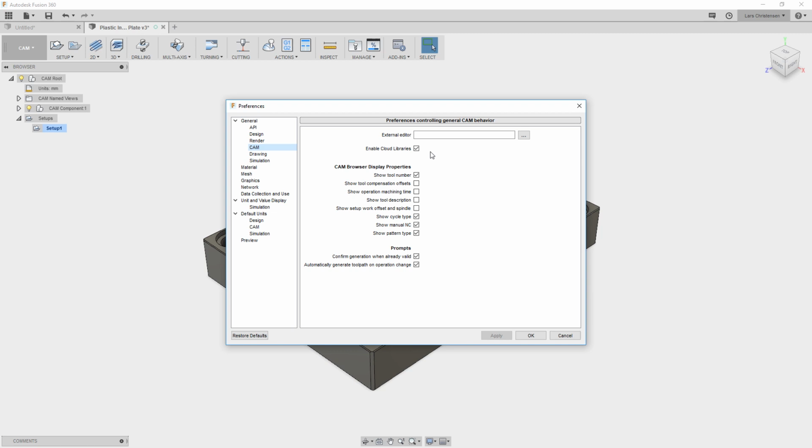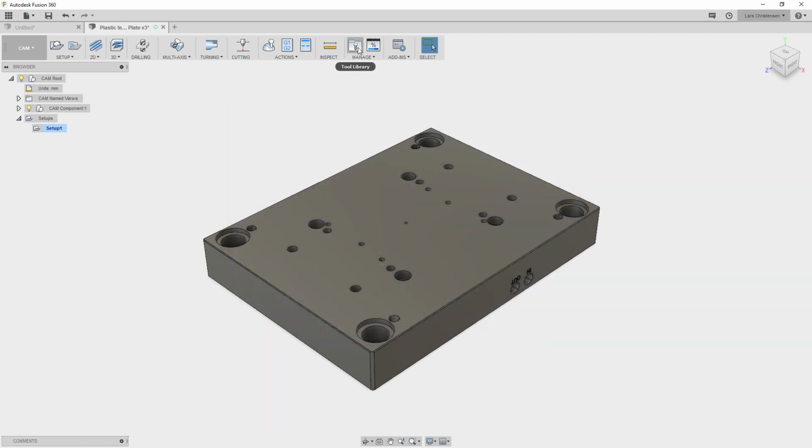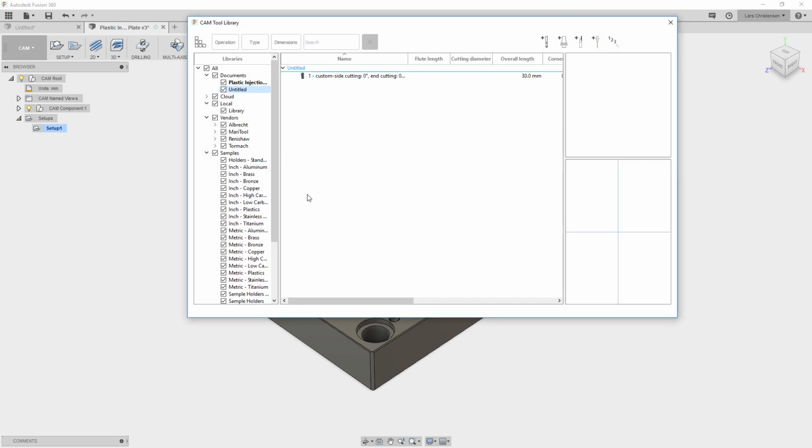Now, by default, this is not turned on. But if you turn this on, Enable Cloud Libraries, and you go into your tool library, you will actually get the local library. You have that all the time. That is like your standard local library. But then you have a cloud library that you can also use.